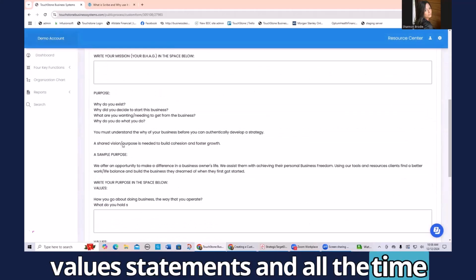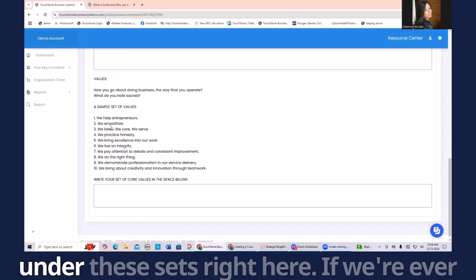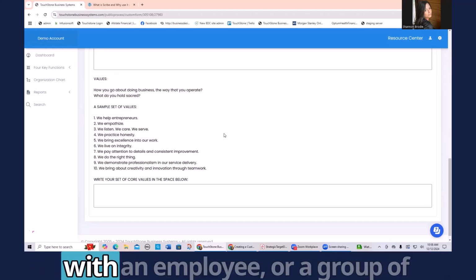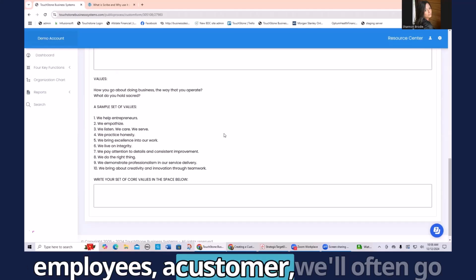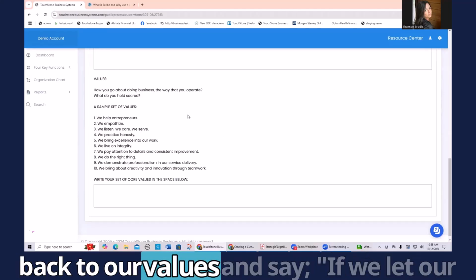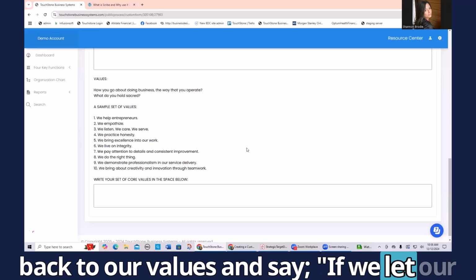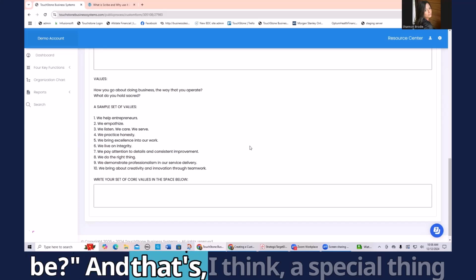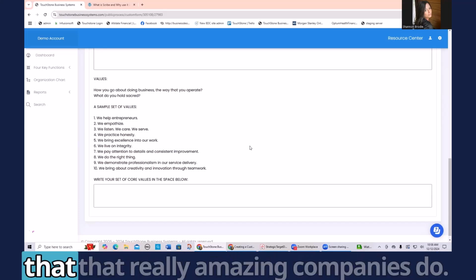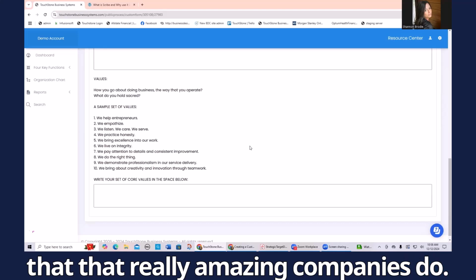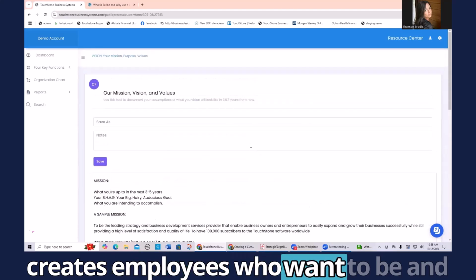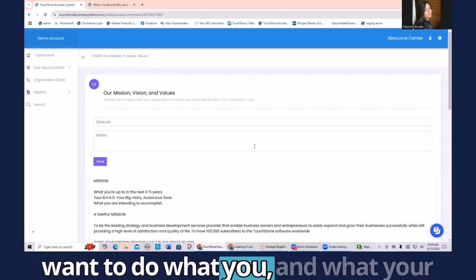And all the time under these sets right here, if we're ever faced with a predicament or a problem with an employee, with someone else, a group of employees, a customer, we'll often go back to our values and say, what if we let the values decide, what would the decision be? And that's, I think, a special thing that really amazing companies do. And this is the type of stuff that I think creates employees who want to be and want to do what your business is doing.